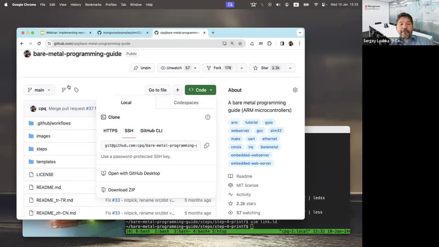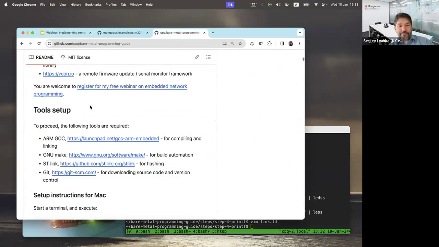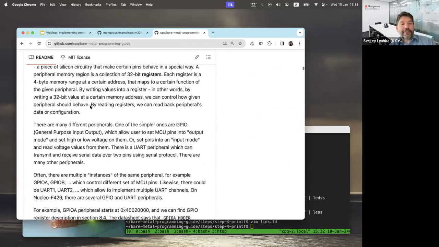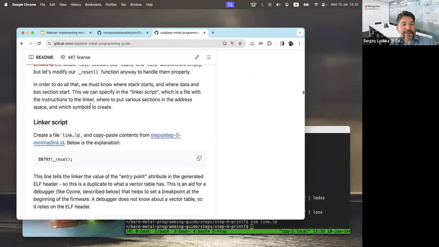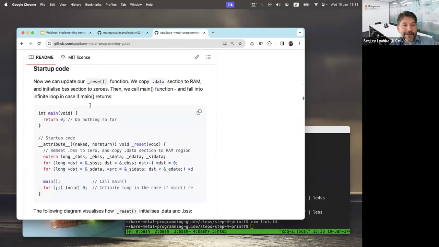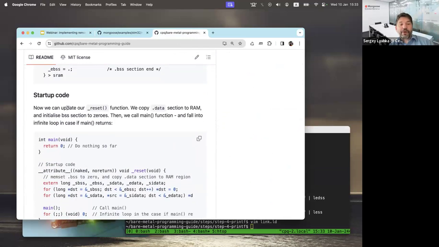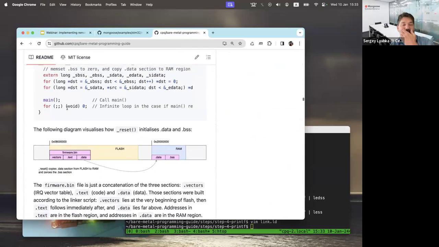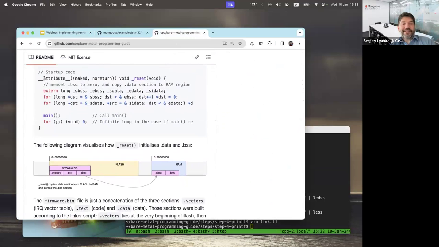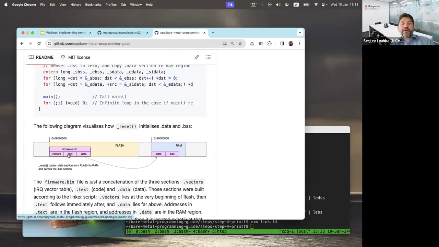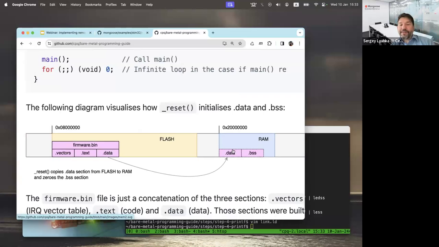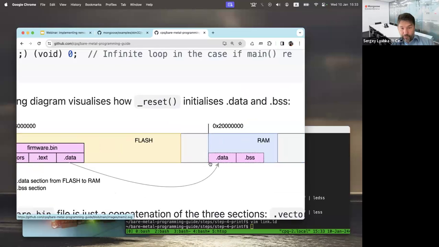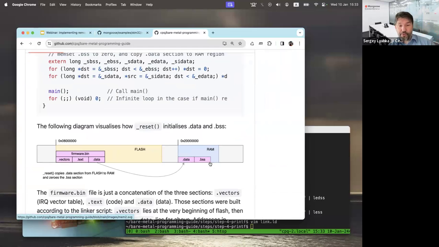So if we open this bare metal programming guide that I'm pitching so hard here, and scroll to the section about linker script, there is a section called startup code. This section explains how it's done. The startup code takes the data segment from flash and copies it into the RAM. This is done by the startup code at the microcontroller boot.